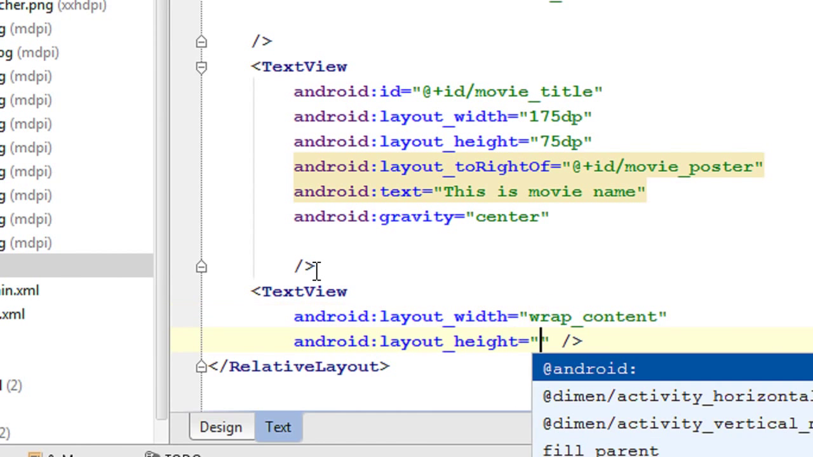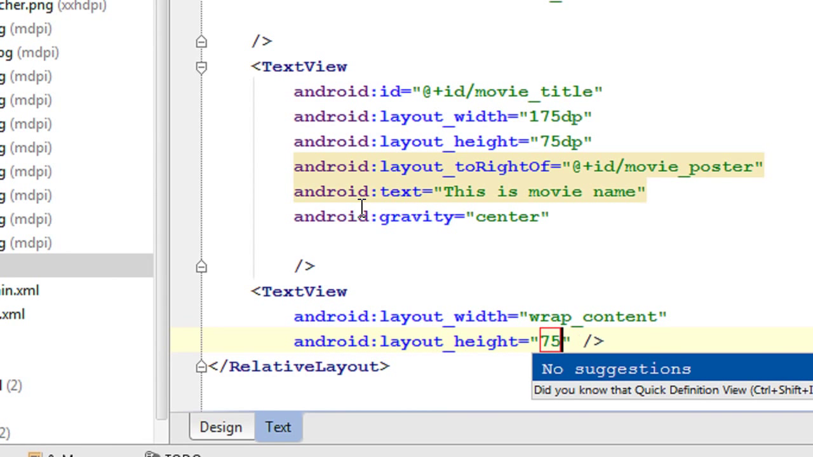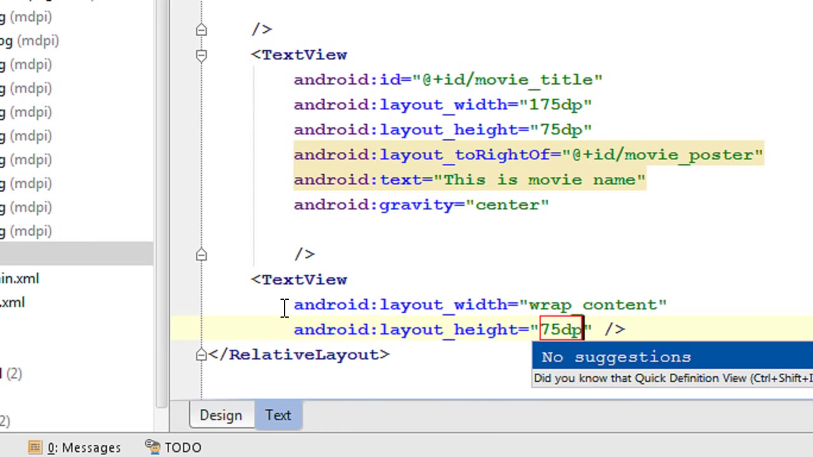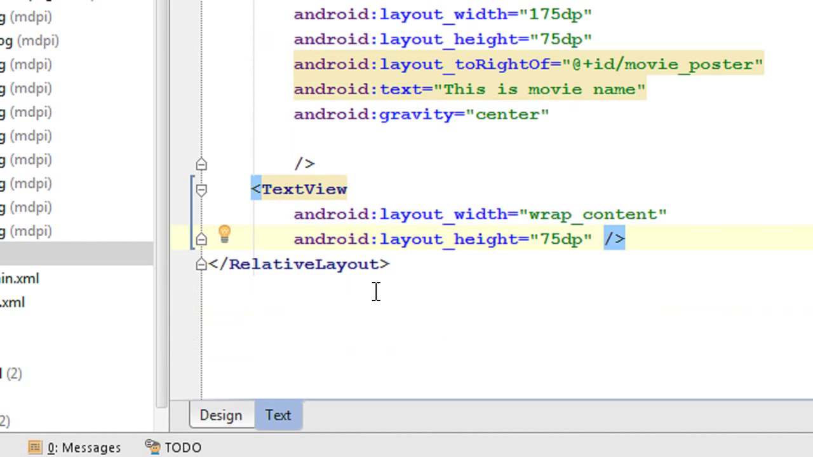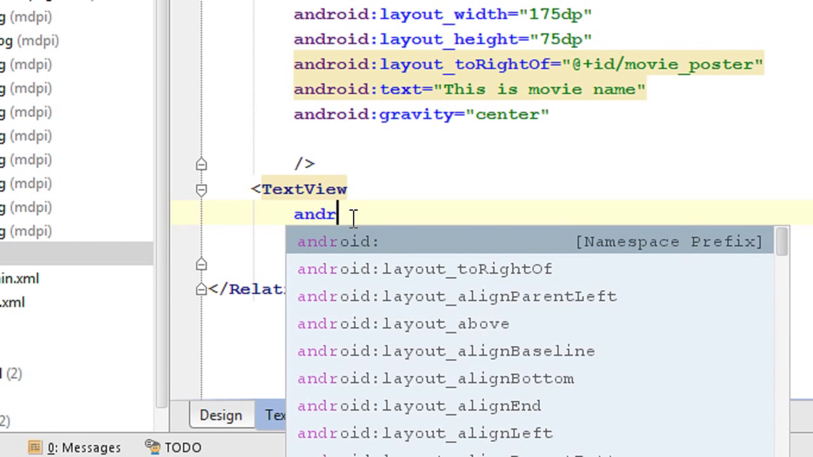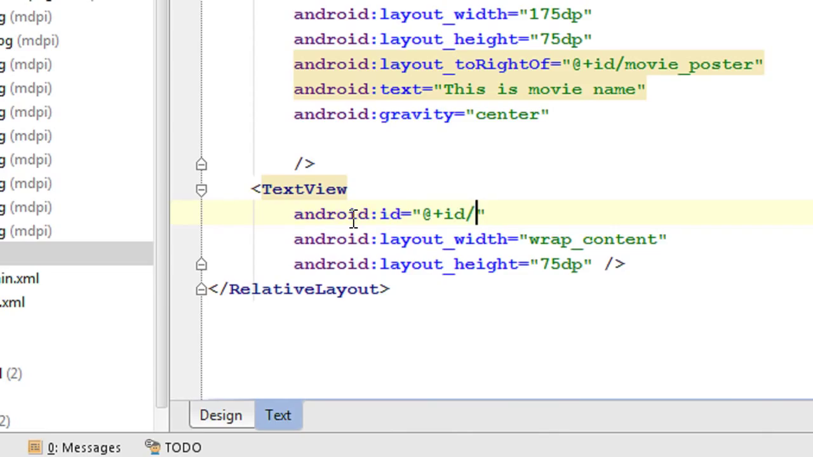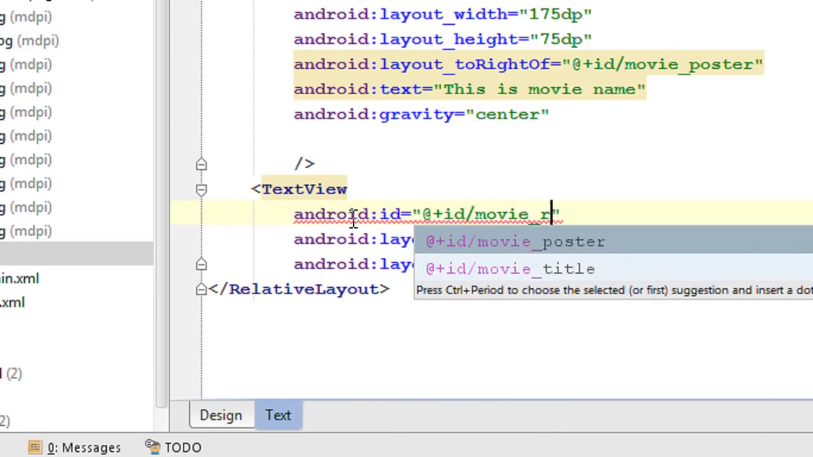Specify the width as wrap content, and also specify the same height for this text view, 75 dp. Also we need an ID for this text view. So using the Android ID attribute, @+id, I name it as movie rating.